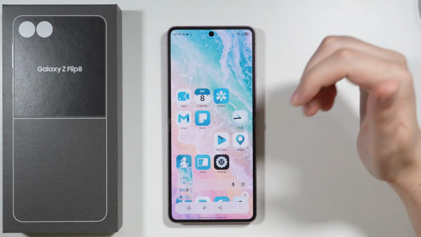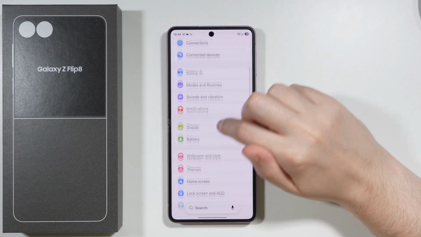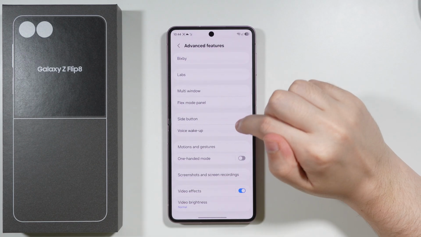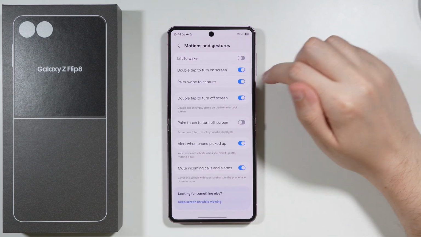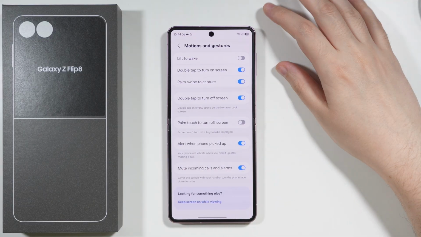There we go. Of course, this gesture can be disabled in settings, so in case it doesn't work for you, you want to scroll down in settings and go to advanced features, then choose motions and gestures, and then here we have the palm swipe to capture, which of course must be enabled if you want to use it.